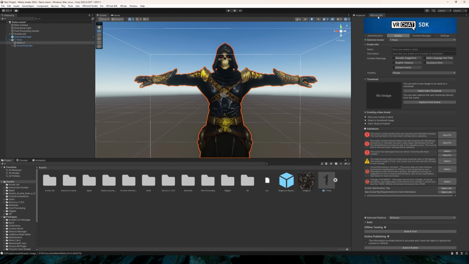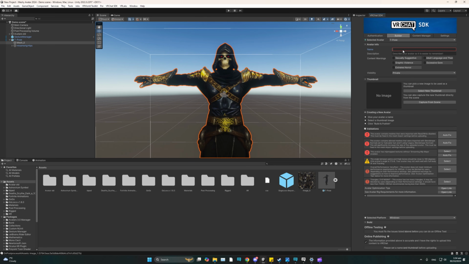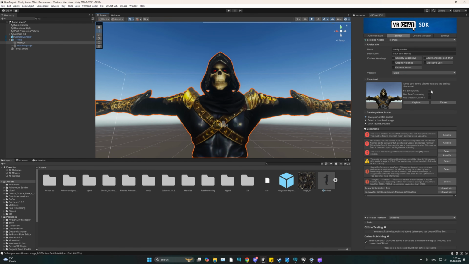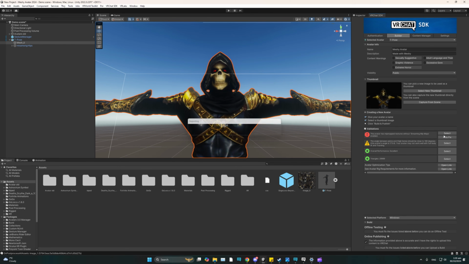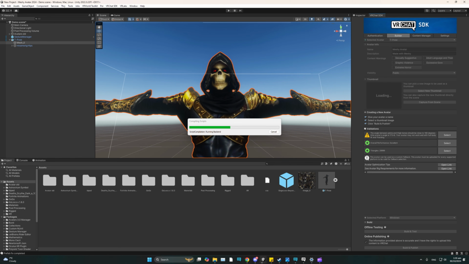Next, click on the VRchat SDK tab, go to Builder, and fill out the avatar information. Select whether you want it to be private or public, and create and upload a thumbnail. Auto-fix all of the errors that you can and hit upload. Check your avatar in-game, and then if you want, you can switch to Android and upload a Quest-compatible version. I'll link someone else's tutorial below for that, as it is optional.